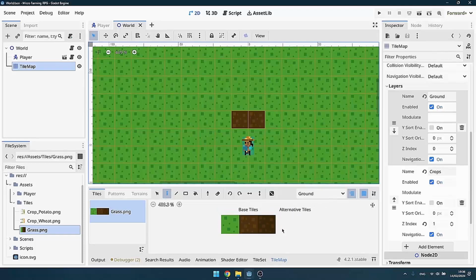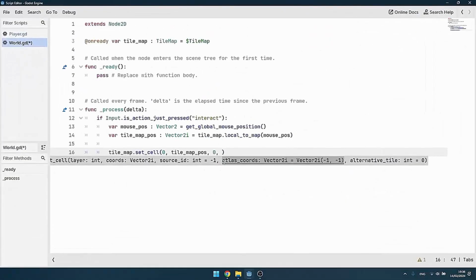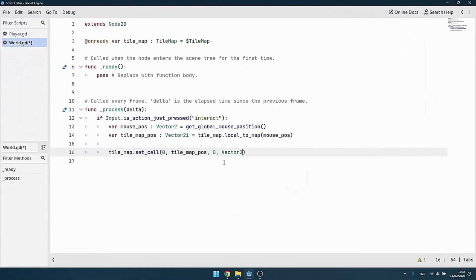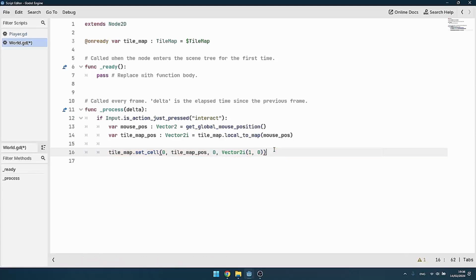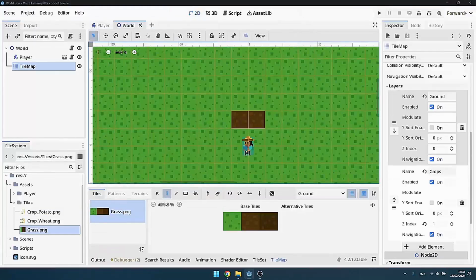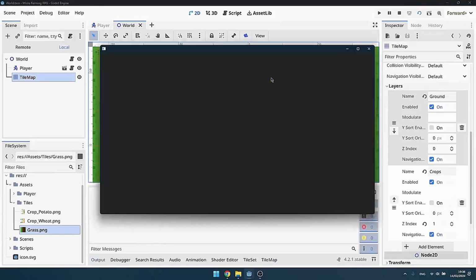Some sprite sheets or tile sets have multiple rows. So it would change from, let's say in this example, 1, 0. If we had another thing over here, it would be 1, 1. And that's basically what our atlas coordinates are. In our case, it's 1, 0. So we're going to do a Vector2i, and we're going to do 1, 0. And that's basically it. Let's try this out real quick and see if it works.